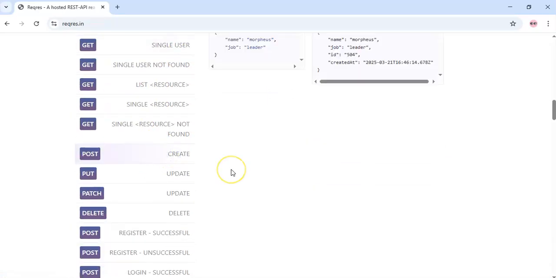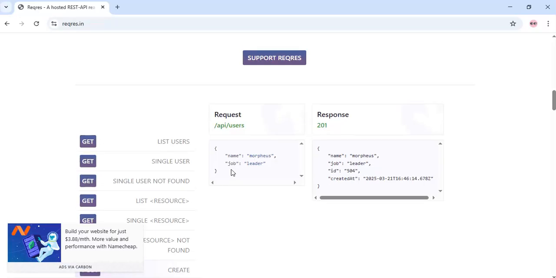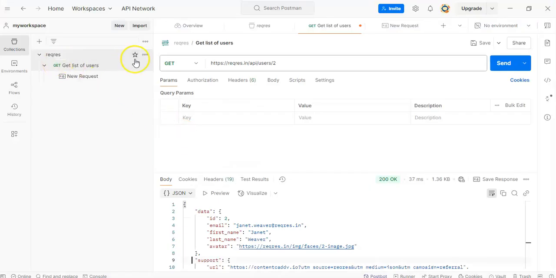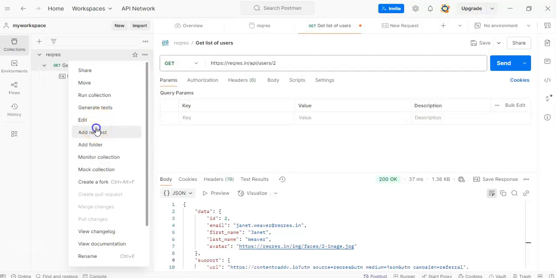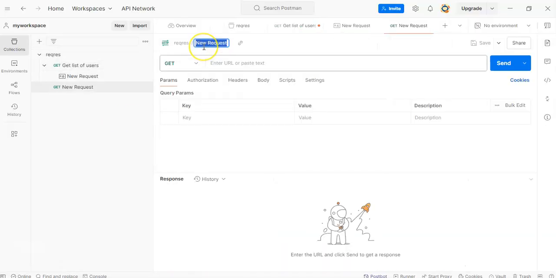Post is to create the data. I want to create one user. Now again we will create one more. Click on add request. Now name it as create user.